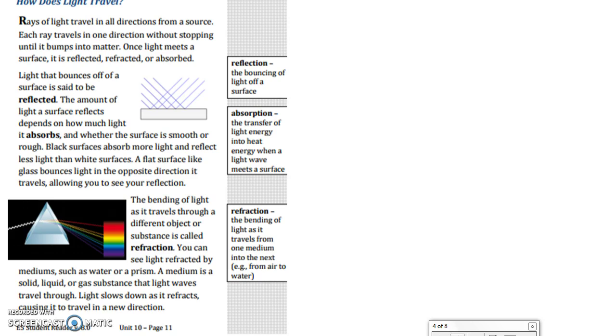The bending of light as it travels through a different object or substance is called refraction. You can see light refracted by mediums such as water or a prism. A medium is a solid, liquid, or gas substance that light waves travel through. Light slows down as it refracts, causing it to travel in a new direction.